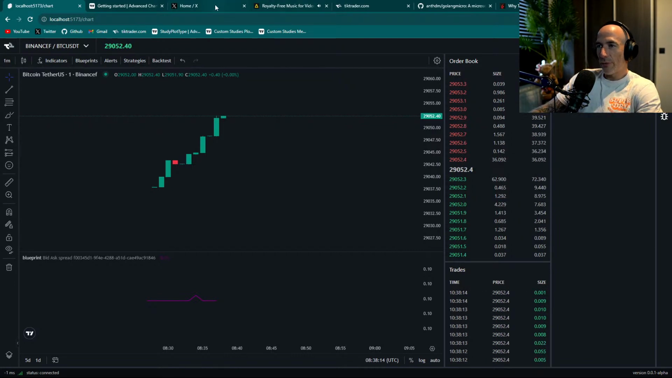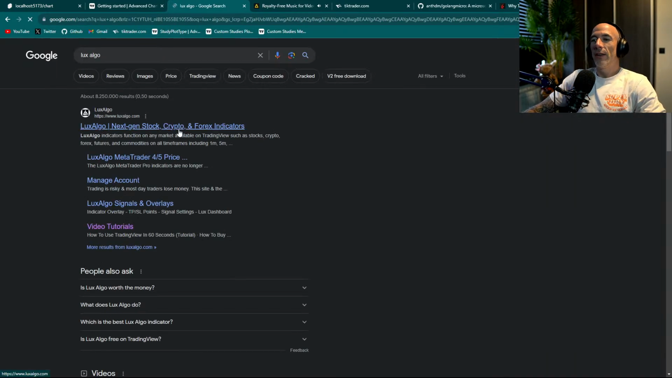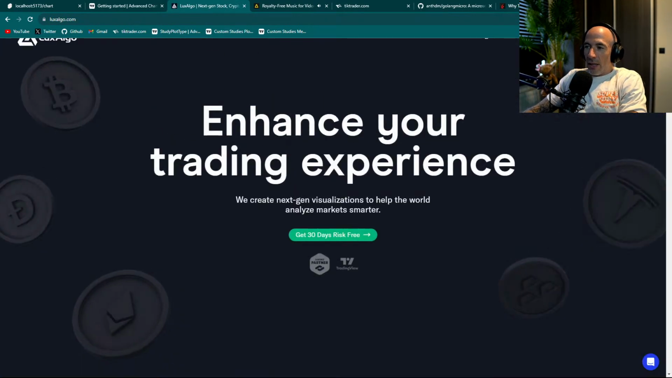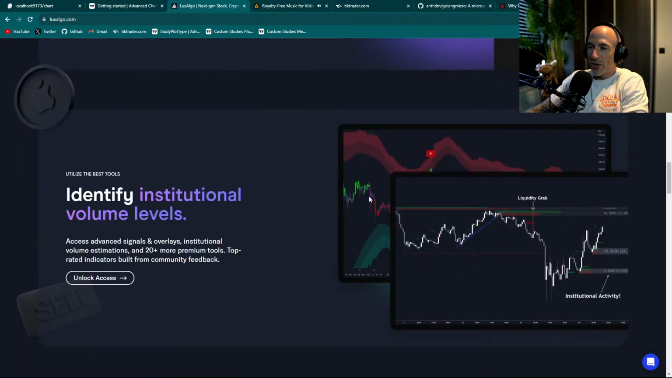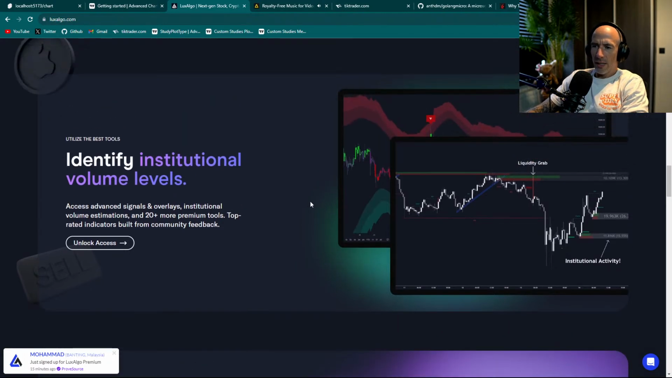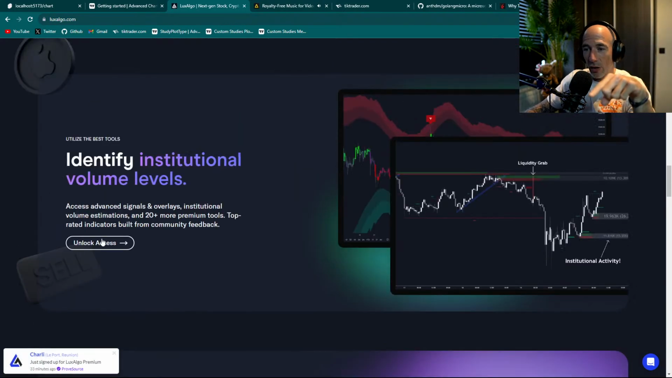The same thing here, right? For example, these LuxAlgo makers here, LuxAlgo. Look at these guys here, right? Enhance your trading experience. They make an algorithm here. Look at this thing: identify institutional volume levels. They have two metrics: price and volume. That's the only thing they have, right? That's where their algorithms are based. Price and volume.